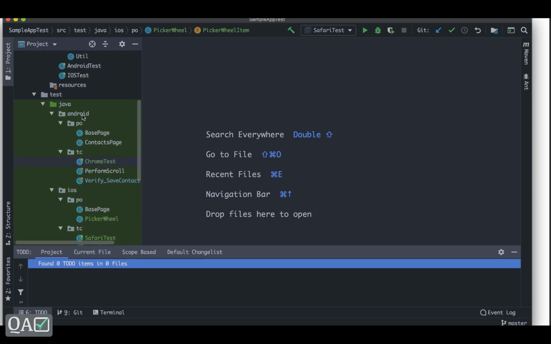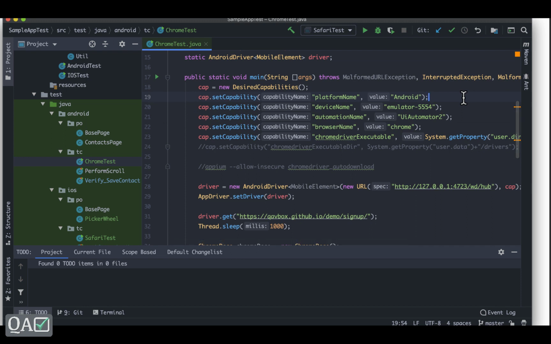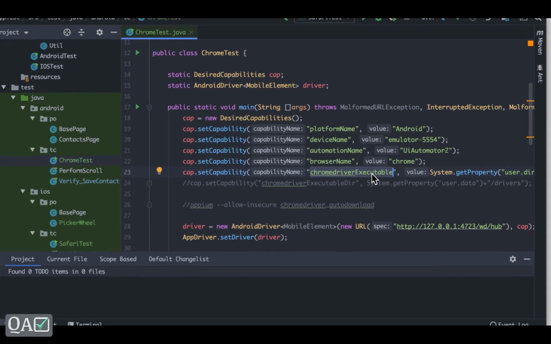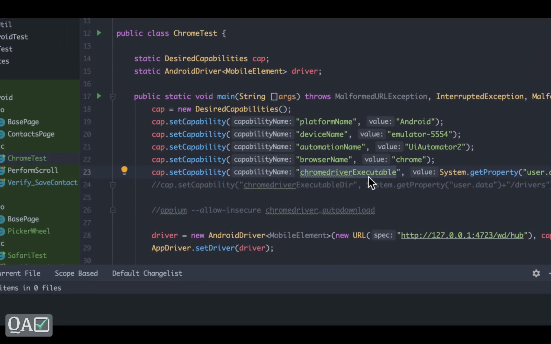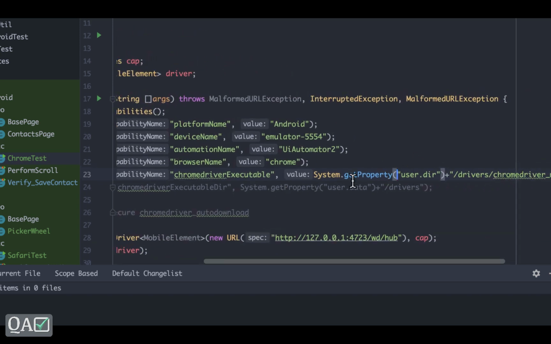As you can see, under this Android package there is a test case. Under that I have created a new Java file, that is Chrome test. So let me open that. Whatever browser capabilities I have just mentioned, I have kept here: platform name Android, device name the particular device which you are automating, then automation name, browser name Chrome, and here you can see the Chrome driver executable. Let me just zoom in. Okay, so as you can see, Chrome driver, and then the path of that Chrome driver. So where you are keeping this one.